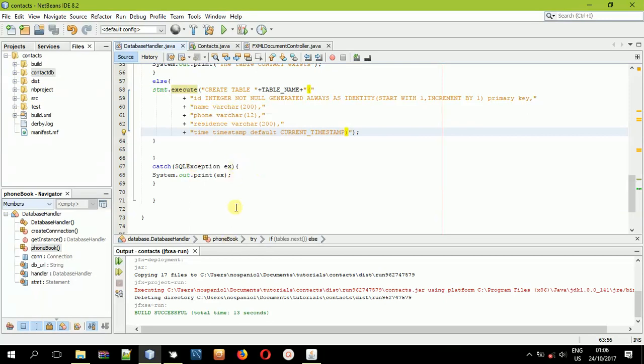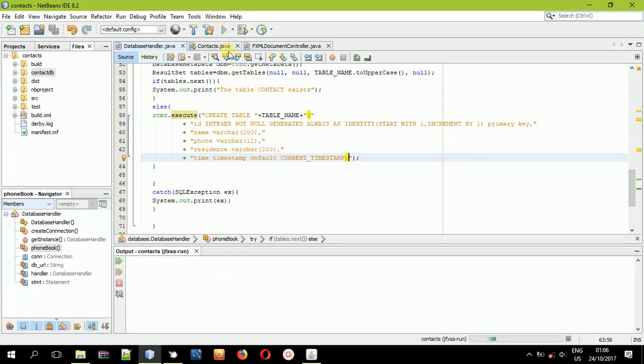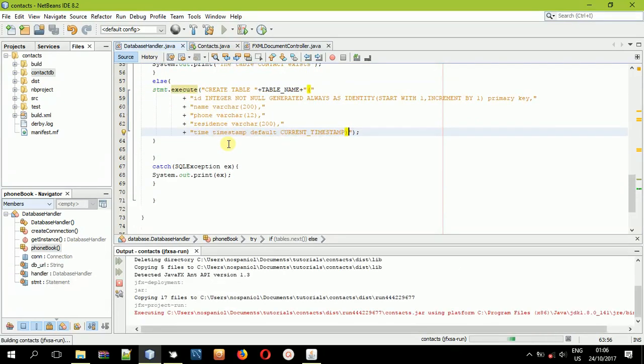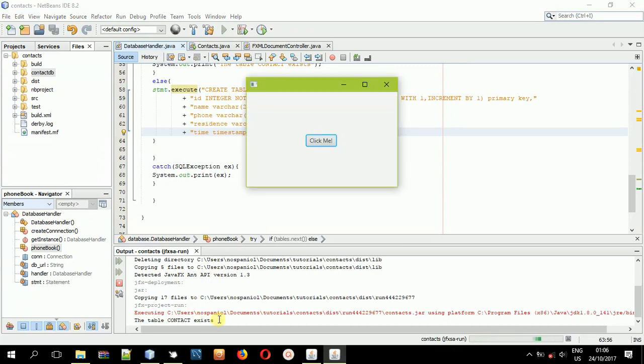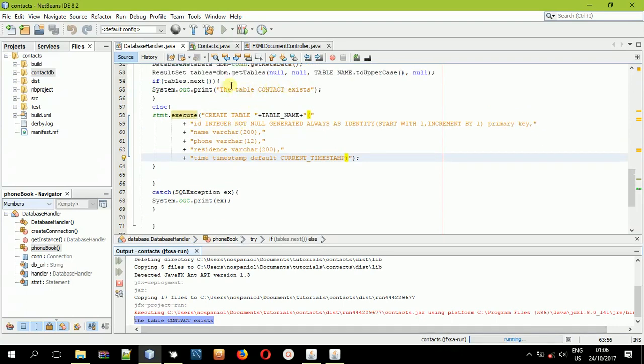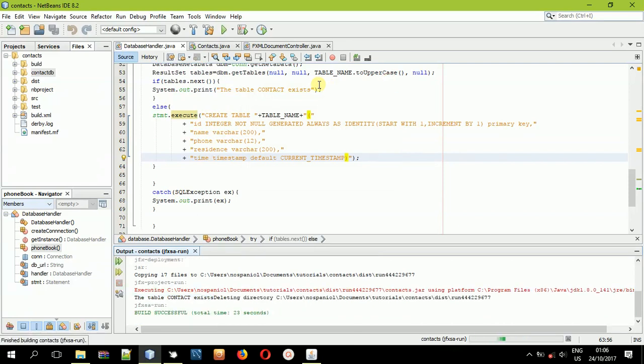So we have run the application the first time, so obviously we assume that it creates the table. Let us run it for the second time, because it will be getting the instance of this class database, and you can see there's a message here: the table contacts exists. So our contact table was created successfully, and now it already exists. So that was it about creating tables in JavaFX and FXML in the embedded Derby database.